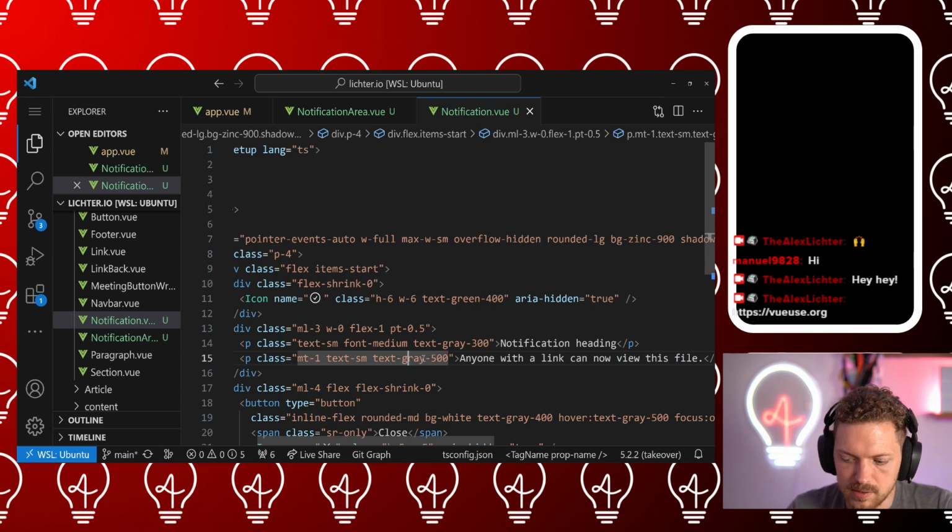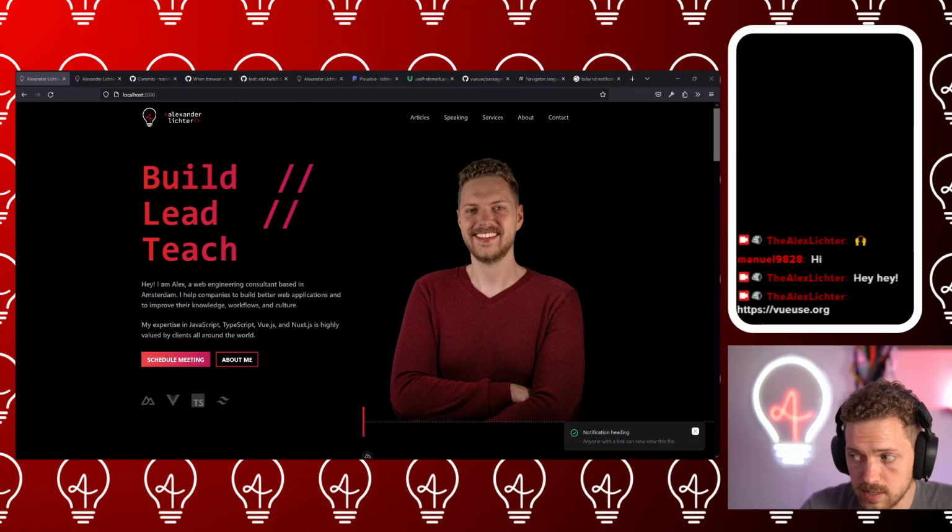But now we will tackle the body of the notification. So taking a look at how it looks like, it's pretty okay. It's a bit too dark though. So if a 400 is a bit better, maybe even let's try Slate 400. Yeah, I think that's also not bad at all. Okay.